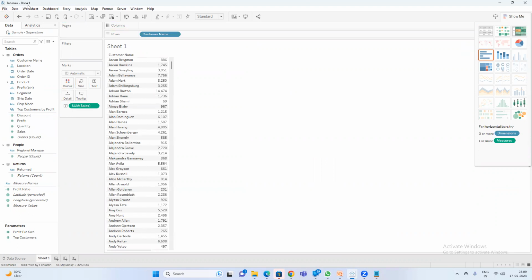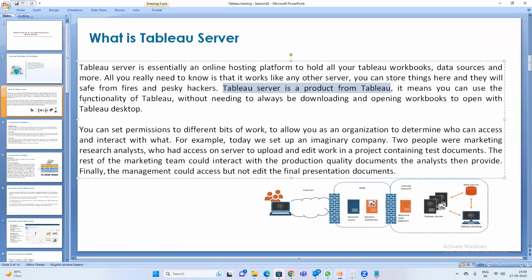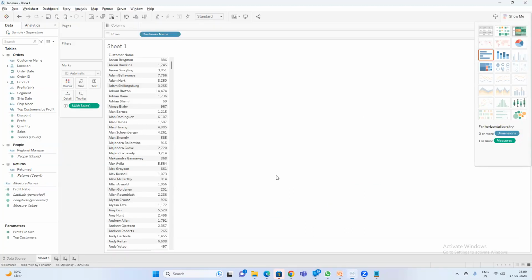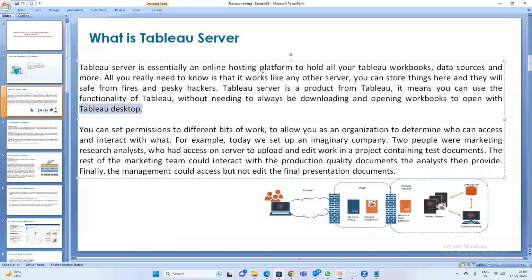Let's say you have 100 users or 1,000 users. You don't need to send this file to anybody. You just need to publish it in Tableau Server, and they can log into their server and see the dashboard in the browser. That way we can avoid downloading the dashboards and opening them again. They don't need to have any Tableau Desktop license. Currently we have a Tableau Desktop license, so we have some product key. For Tableau Server, we don't need any license. We just need to provide access to the server.